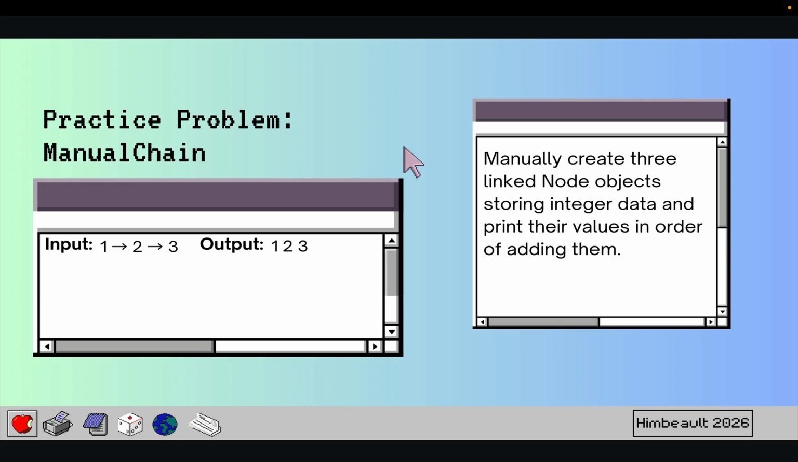Today's practice problem is the manual linked list chain. Manually create 3 linked node objects, storing integer data and printing their values in the order of adding them. So here in our input, we can see we're adding a 1 and then a 2 and then a 3. So our output should be 1, 2, 3.